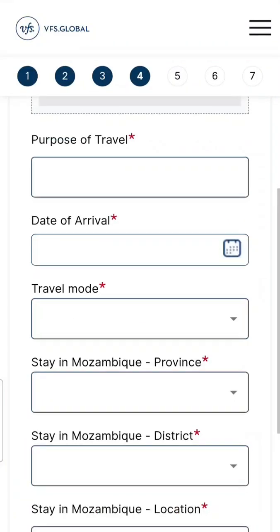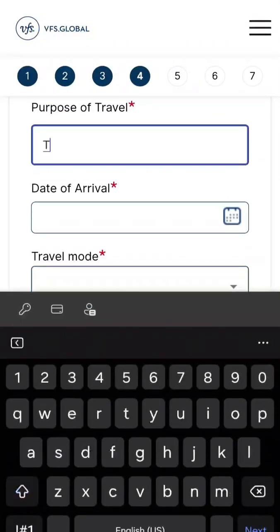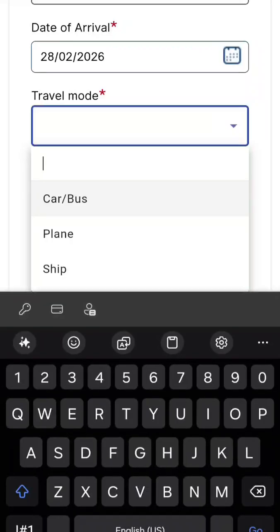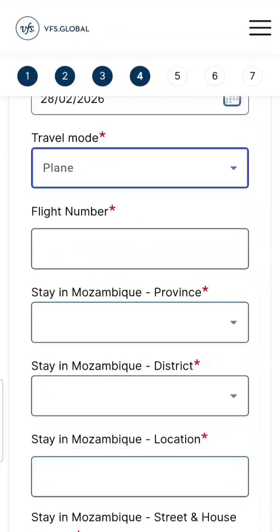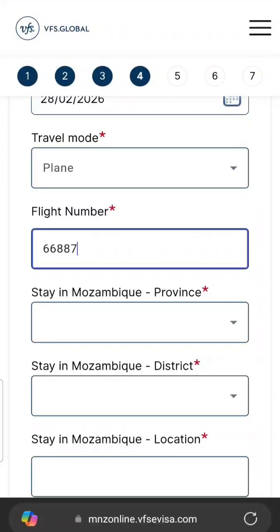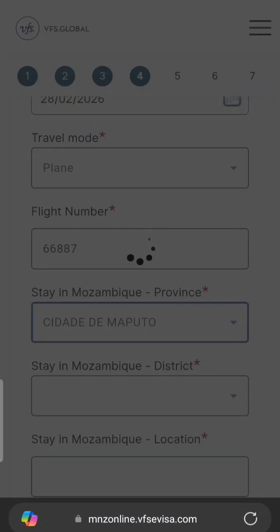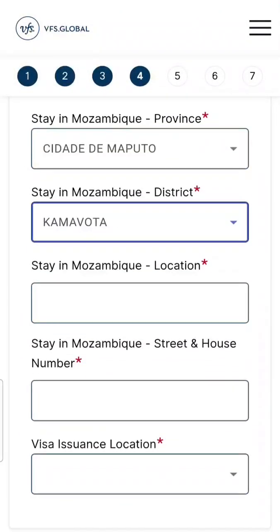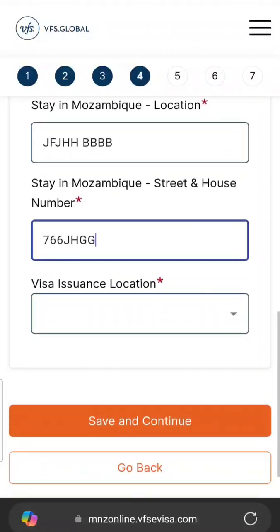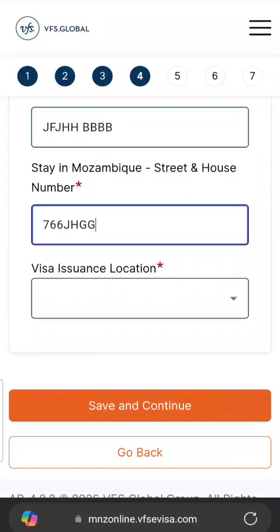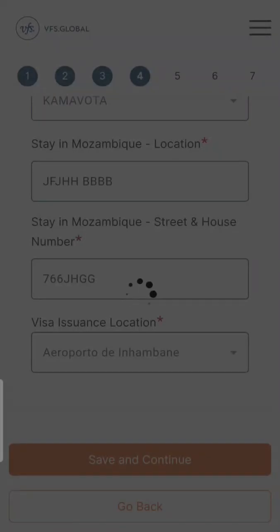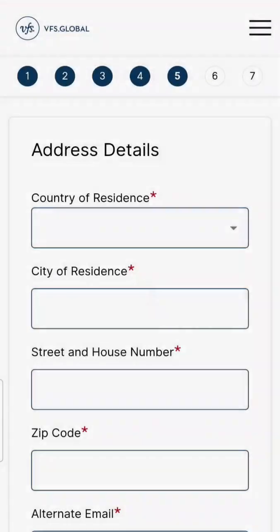Next is the travel details, purpose of travel. So I select tourism. You can write as per your case. Date of arrival, travel mode, I select plane. Flight number, I put a sample. Stay in Mozambique, which province. So if you have planned, definitely district, location. Okay. So if you have booked a hotel and all, definitely you have that information. Visa issuance location. So whichever airport you are entering, that is the best location to get, right?